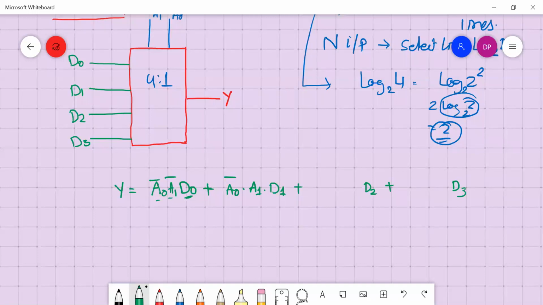Then you can take this is D0, this is 1, this is complement 0. Then you can take A0, A1. This is the expression of Y. Similarly, you can write the expression of Y for an 8:1 mux also, accordingly.